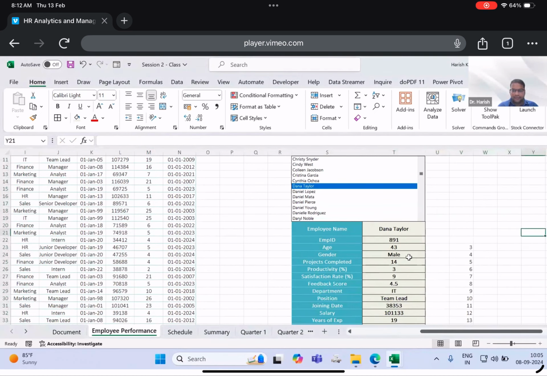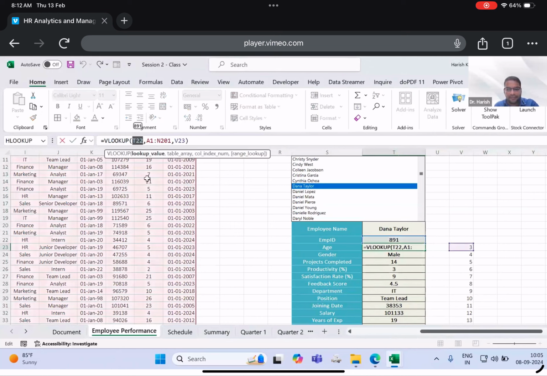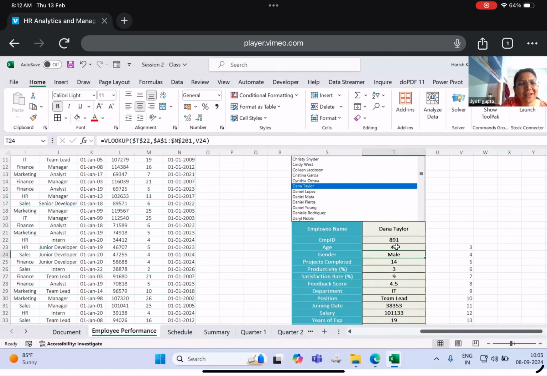If I want to drag for the other 10 values to return, I need to make this T22, that means my EMP ID, with F4, absolute reference. My table array should also be F4, absolute reference. Sir, how do you make that absolute? F4, on your keyboard. Okay. And then just drag it completely.